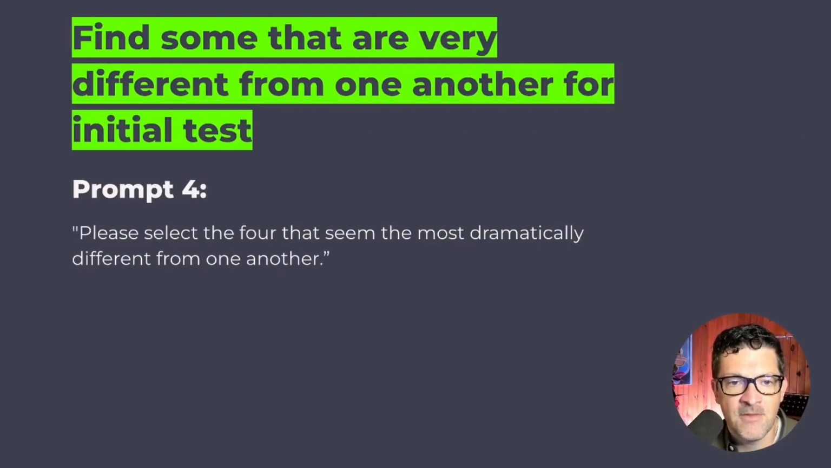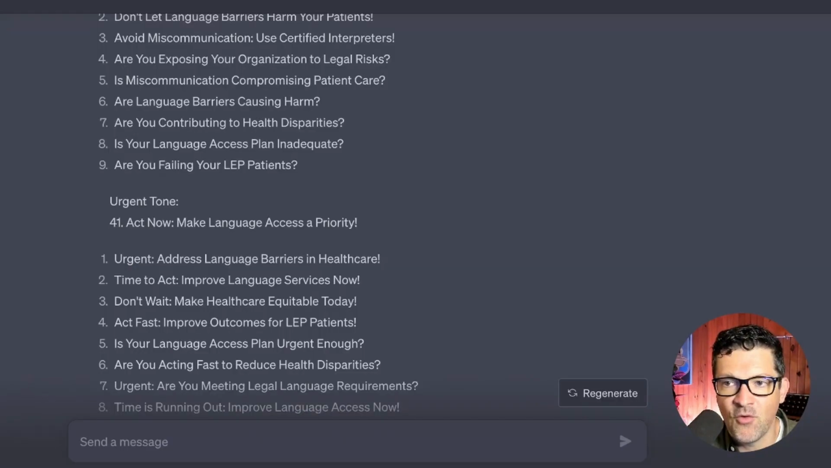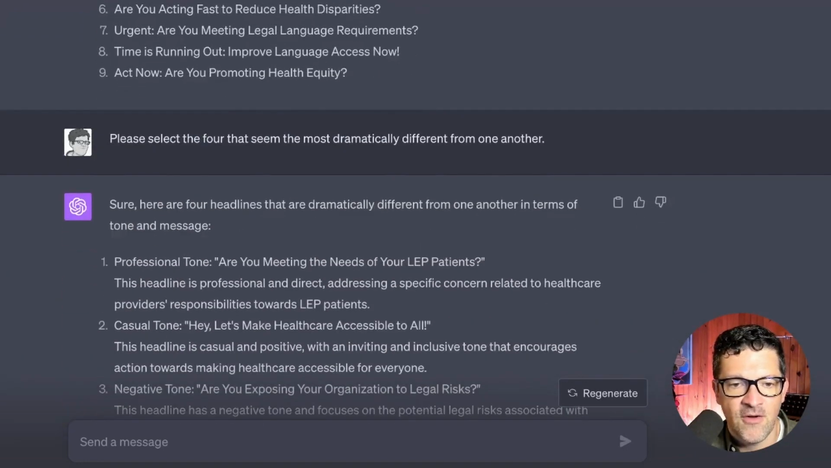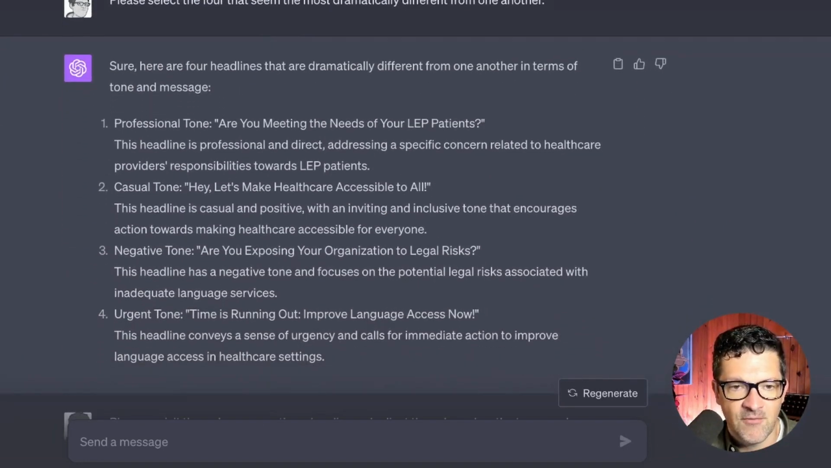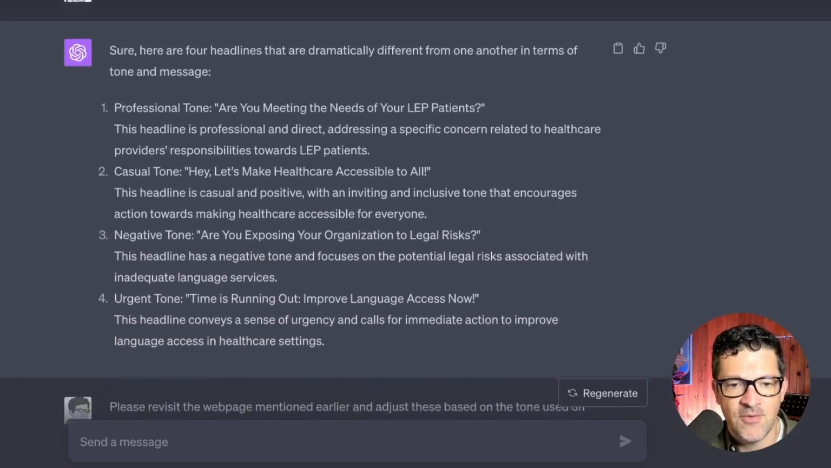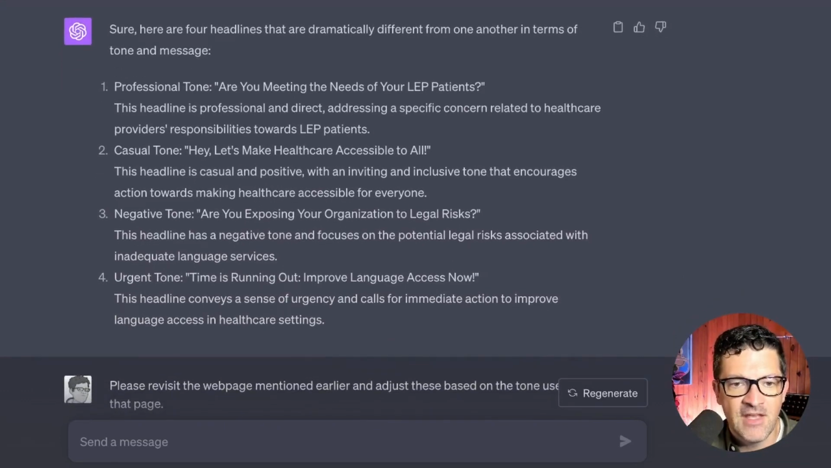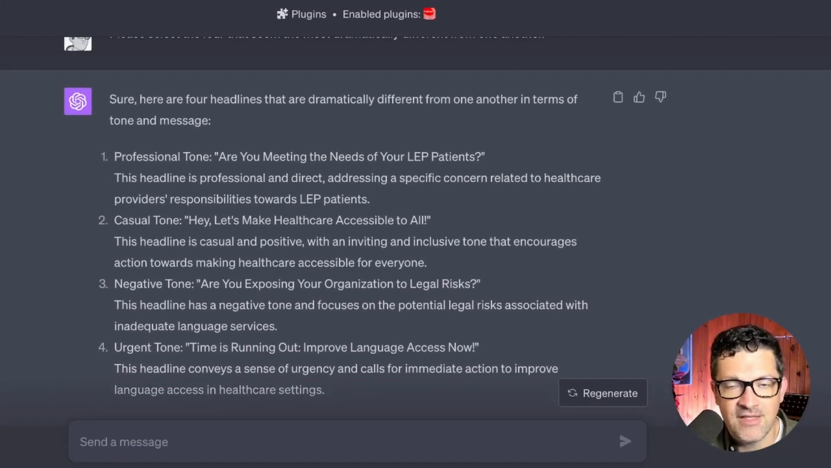Moving right along here. Prompt 4, please select the 4 that seem the most dramatically different from one another. So of these 50, we want ChatGPT to pull out the 4 that are very different from one another. Does a great job here, pulls some from the professional, from the casual, from the negative, from the urgent. And you can obviously point this in any direction.